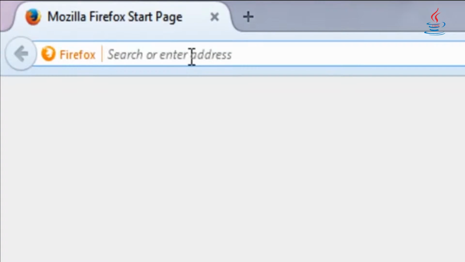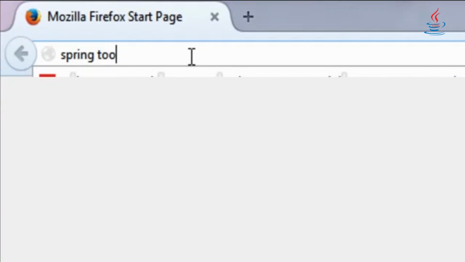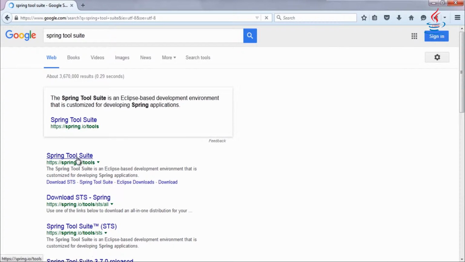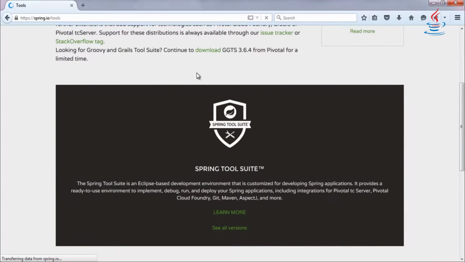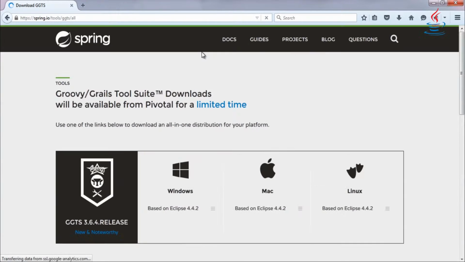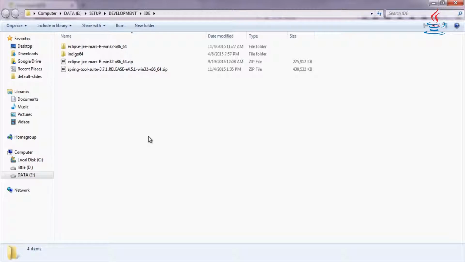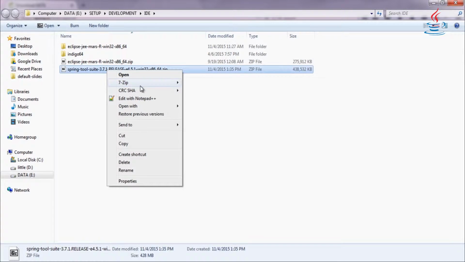The Spring Tool Suite is an Eclipse-based development environment that is customized for developing Spring applications. It provides a ready-to-use environment to implement, debug, run and deploy your Spring applications, including integrations for Pivotal tc Server, Pivotal Cloud Foundry, Git, Maven, AspectJ, and comes on top of the latest Eclipse releases.